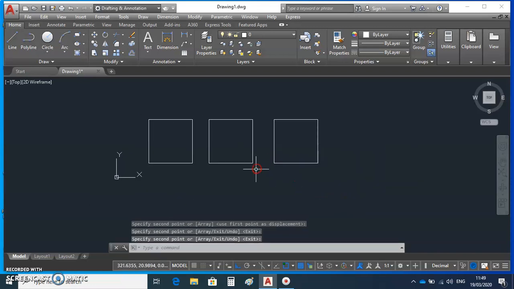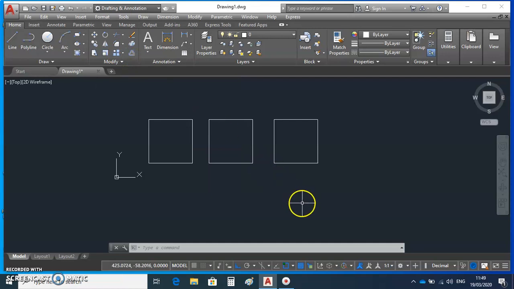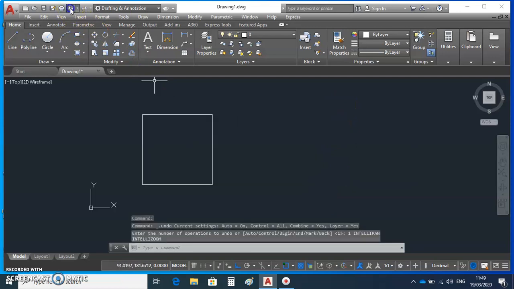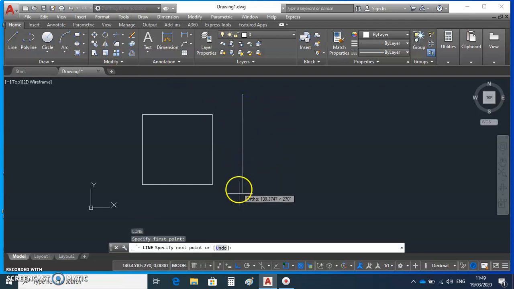Okay, now the next command beside that is the mirror command. Okay, this time to mirror something, let's just get rid of what I've done. I've undone. To mirror something, it needs a mirror line. So if I draw a line anywhere there, it doesn't make any difference. Anywhere like that there, that's my mirror line. Hit return to get out of it.